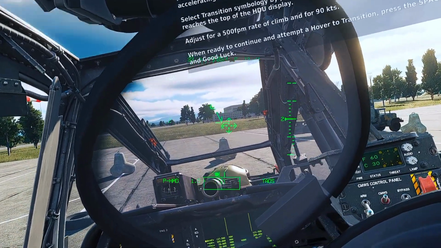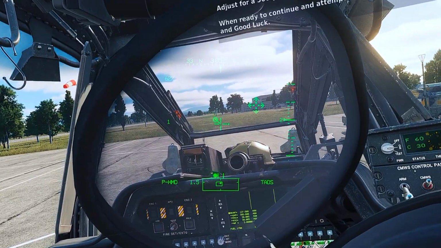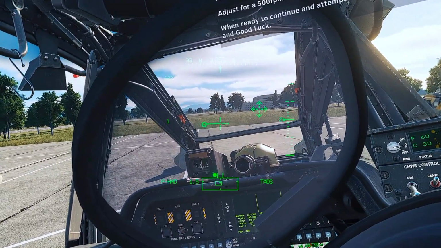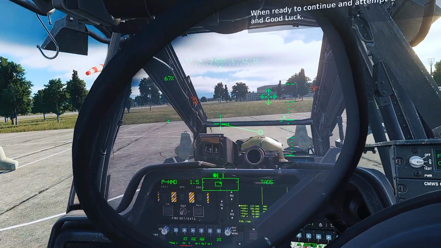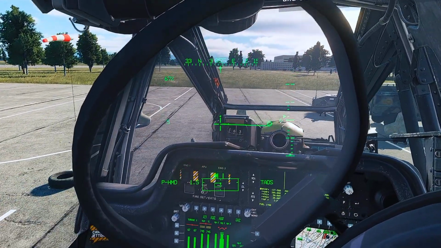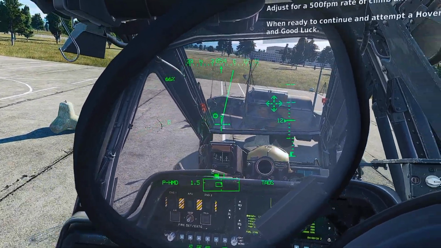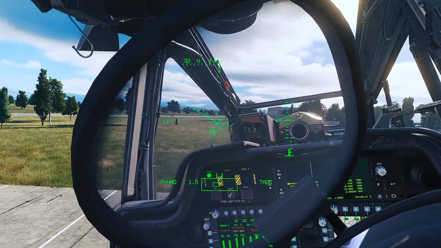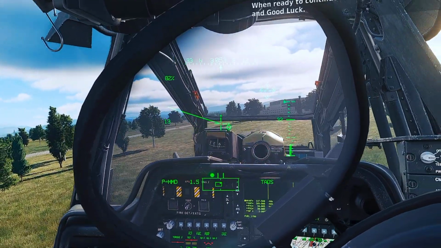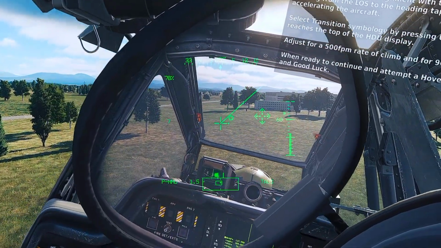Transition. From a stable hover, apply forward cyclic to level the wings, and apply a minimum of 10% above hover power, not to exceed a maximum continuous torque of 100%, with the collective. Maintain ground track alignment to takeoff direction using the pedals while accelerating the aircraft.